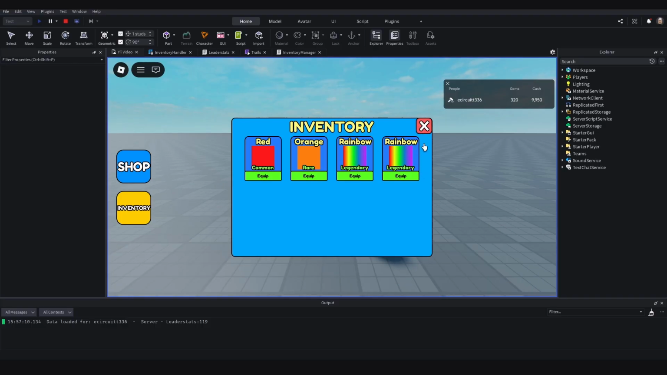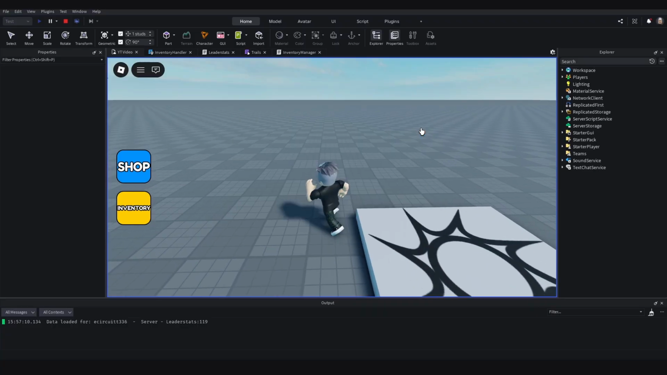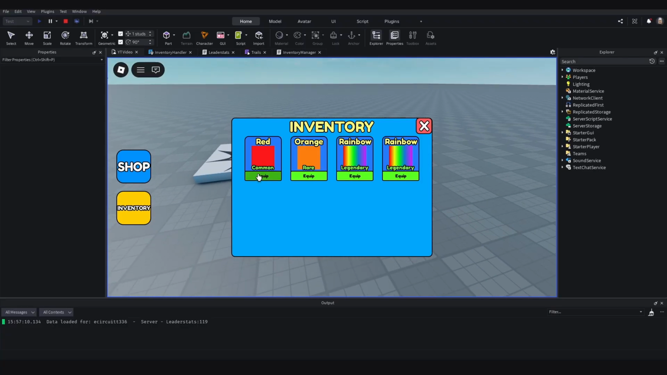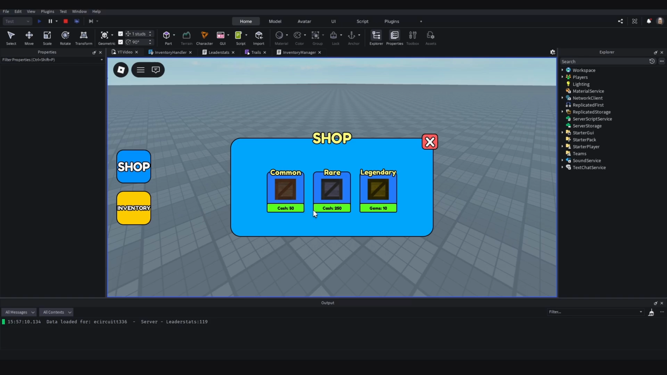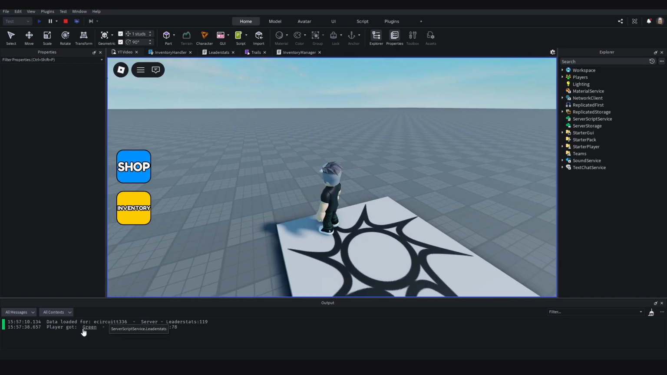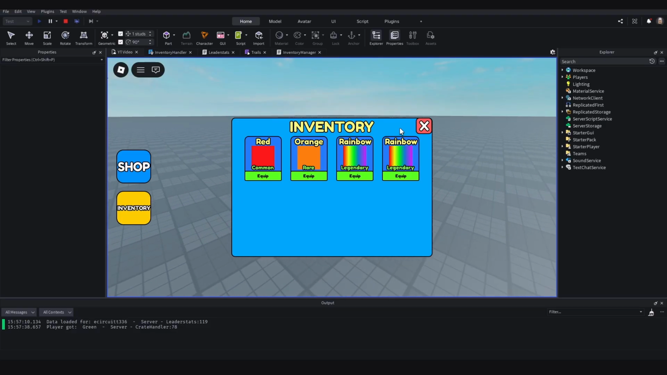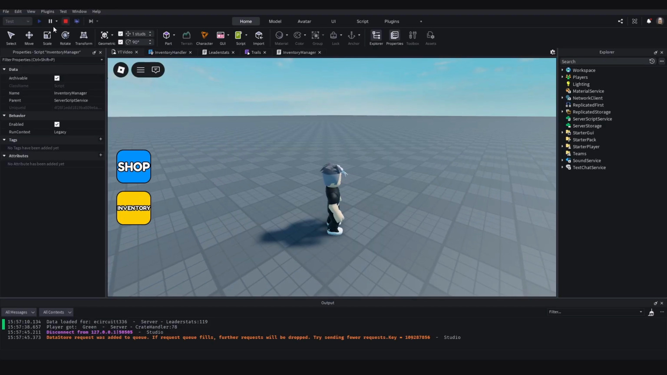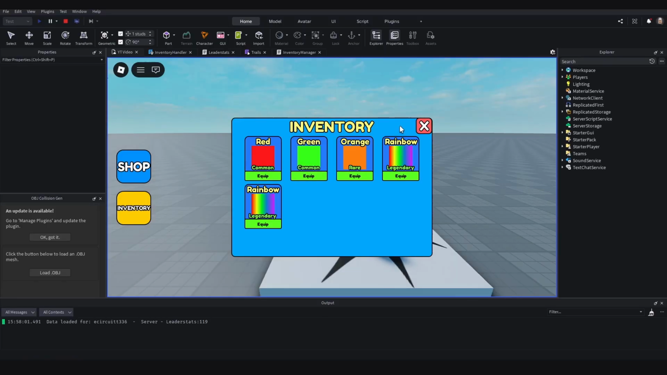Now we have covered quite a lot there, so I'm not going to do any more in this video. We now have an inventory UI. Our equip button doesn't do anything yet. You'll notice if I go to the shop and let's open up a common crate, it says player got green. If I open my inventory, I don't have green in here. I actually have to stop the game and then press play again to actually see the green in my inventory.